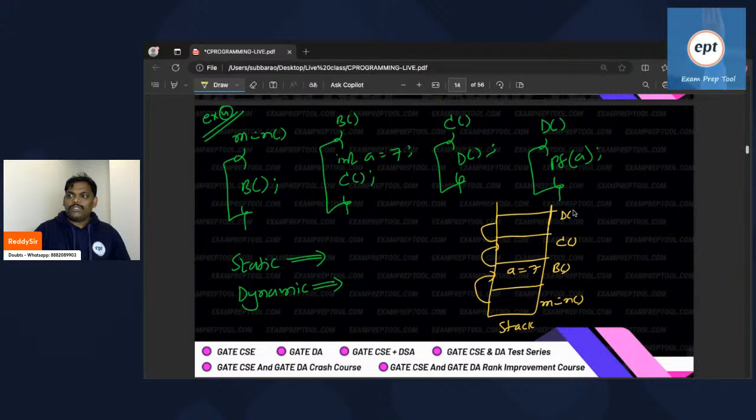In the D function, you say print A. There is no local A. It is a scope problem. I said to the compiler, if you come across this problem, compiler, you resolve it.